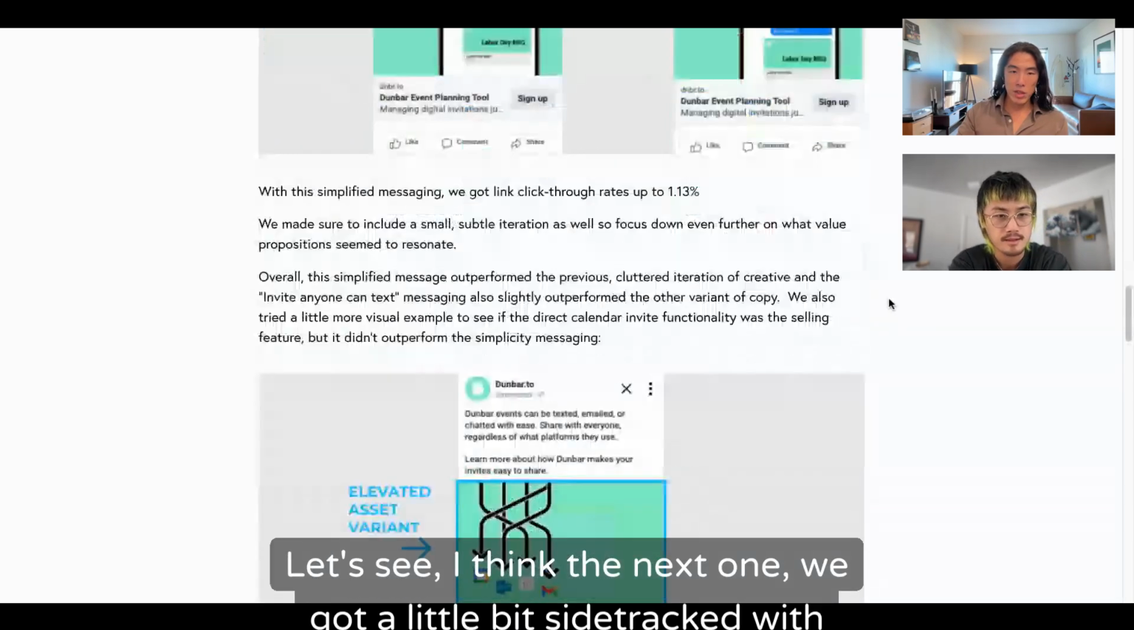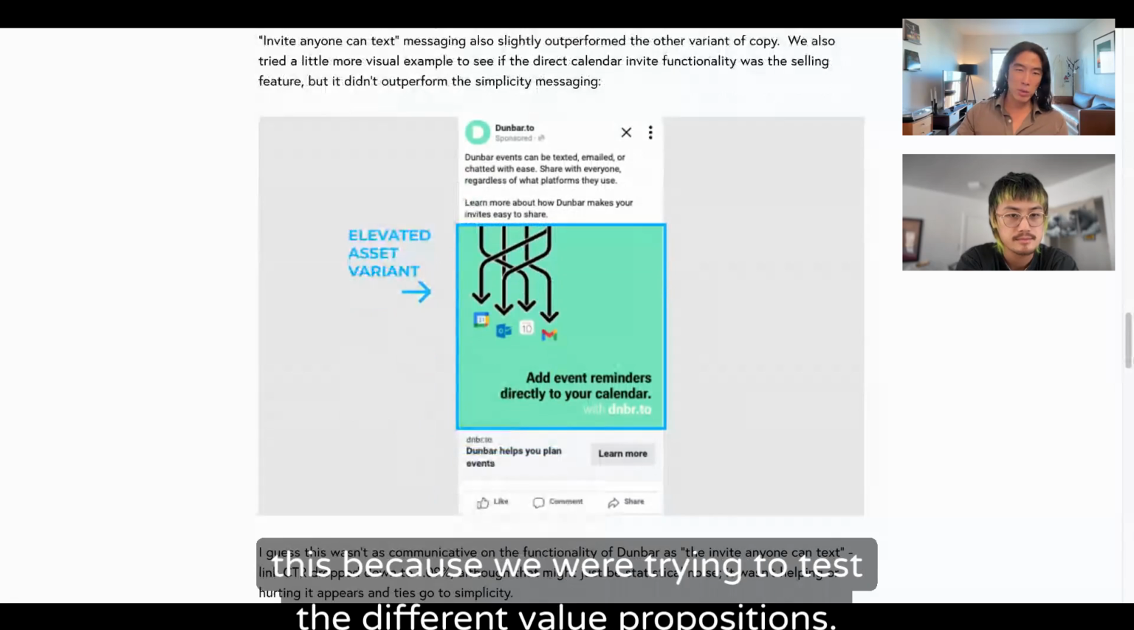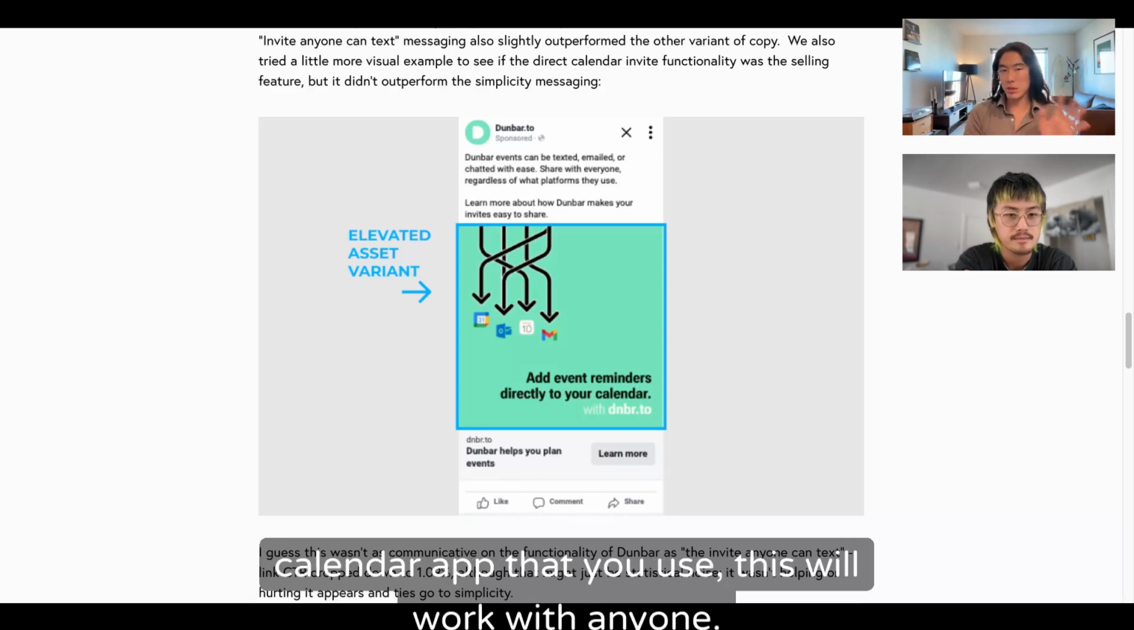Let's see. I think with the next one we got a little bit sidetracked because we were trying to test the different value propositions. This creative says, hey, it doesn't matter which calendar app you use, this will work with anyone.